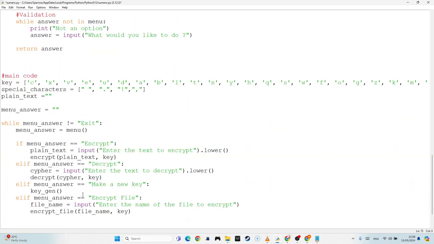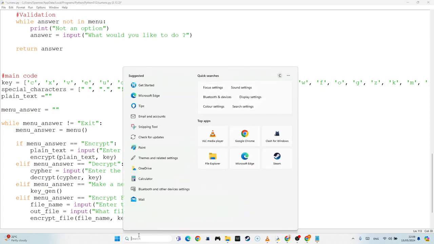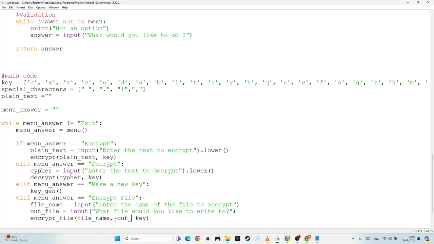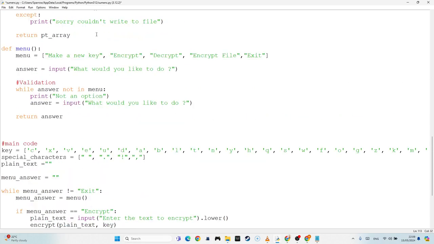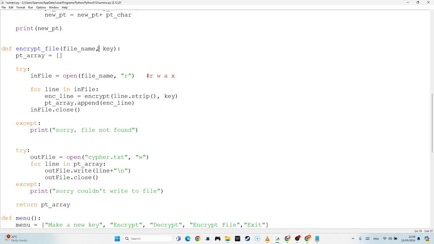Now, I would also like to give them the option of what file they want to write to. So I've got file name for the input file. Maybe I'm just going to call it out file equals input, "What file would you like to write to?" Okay, give them the option. And then I'm going to pass that in as a parameter as part of my other bit here. So out file is going to go in there as a parameter. And if I've got out file as a parameter, then I'm going to have to change it on my actual function as well. And I'm not going to write to cipher.txt, I'm going to try and write to out file.